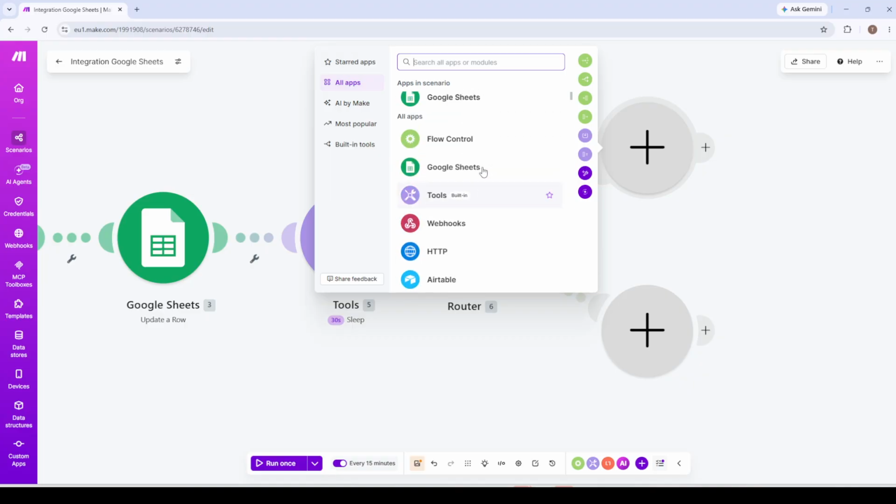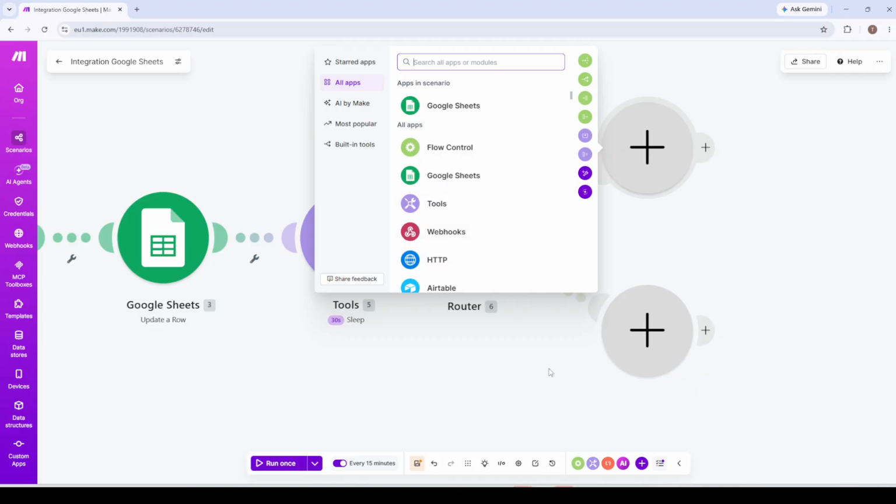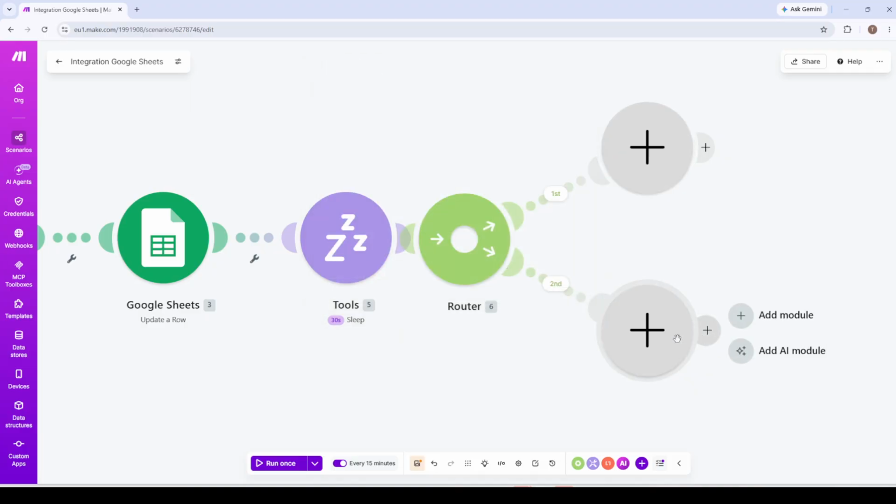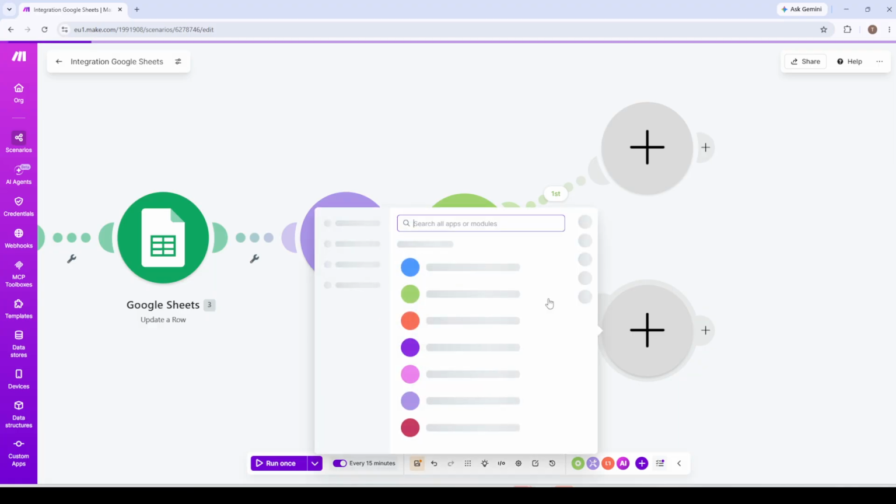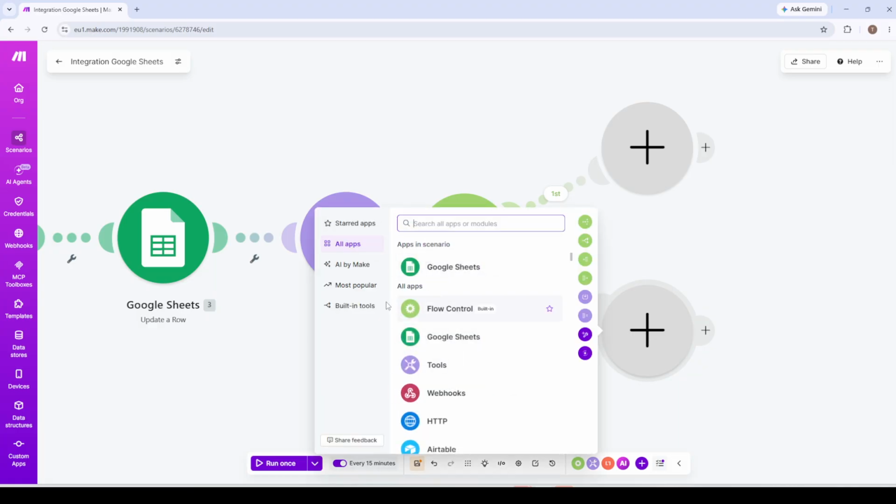Third, you're not limited to two branches. A single router can support as many output paths as your logic requires, so don't hesitate to build out complex multi-branch flows when the situation calls for it.